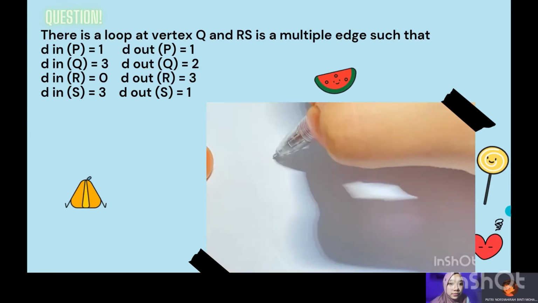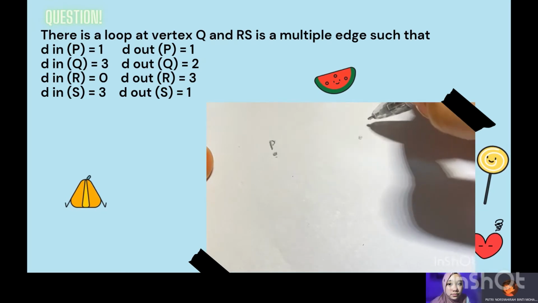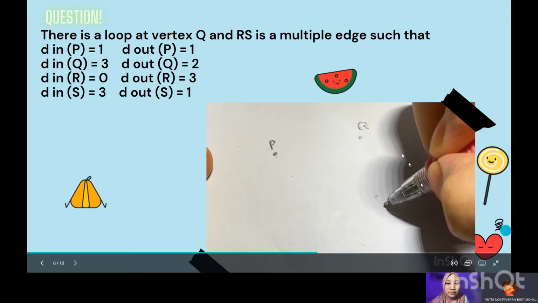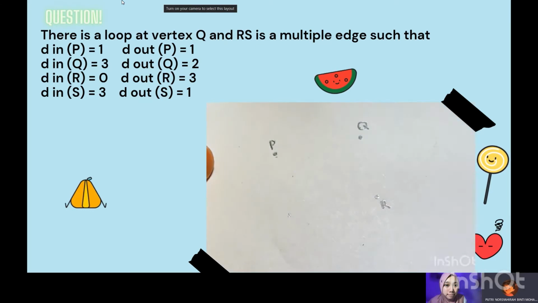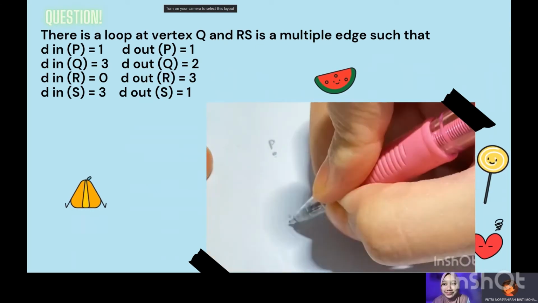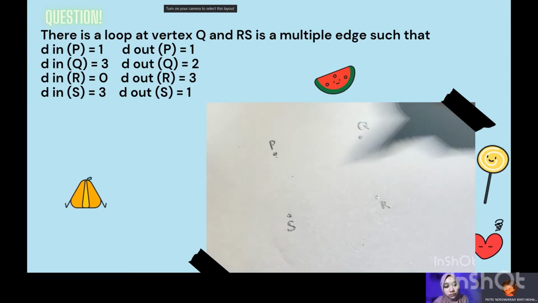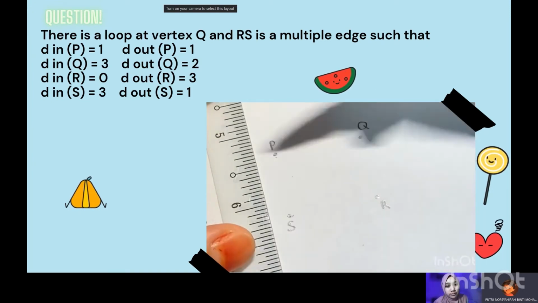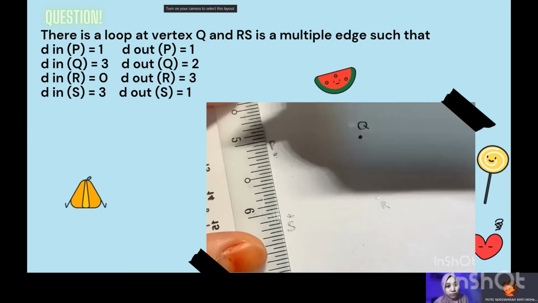So let me start with P right here, and then Q right here, and then R right here, and then S. After that, let's start with degree in P. Degree in P is 1. So you can start from S, you can start from R, you can start from P. You can start from any of these three to P, but I choose S, okay?